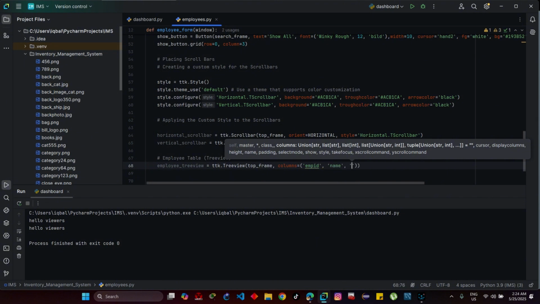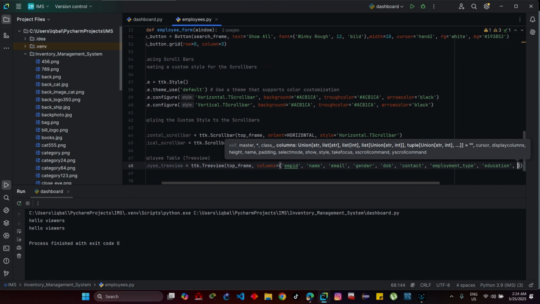Name, email, gender, date of birth, abbreviated as DOB, contact, employment type, education. All the qualifications of the employees will be stored in the education column.